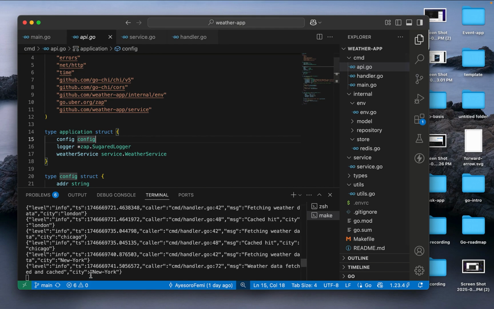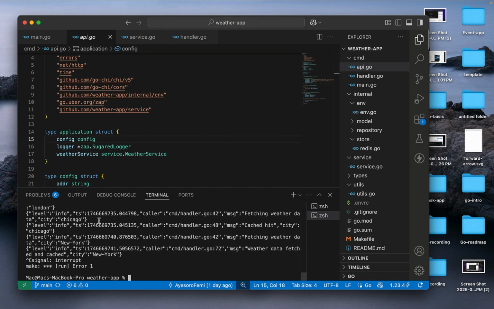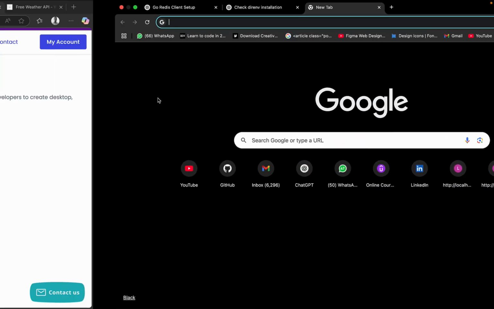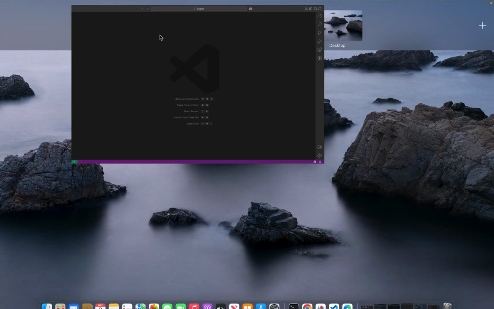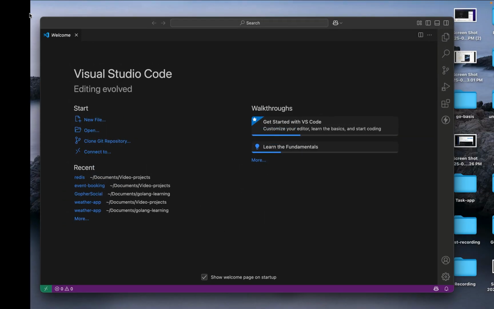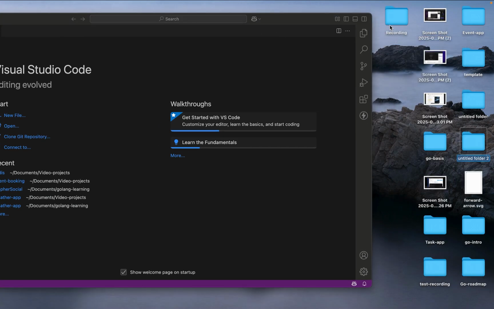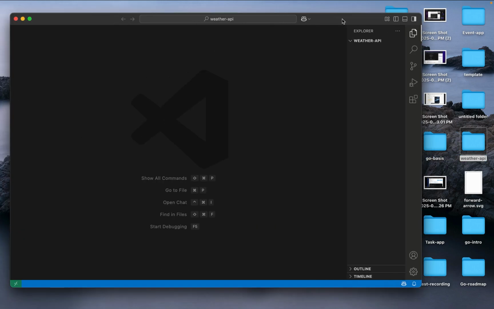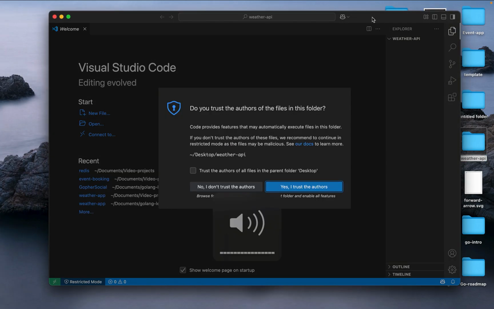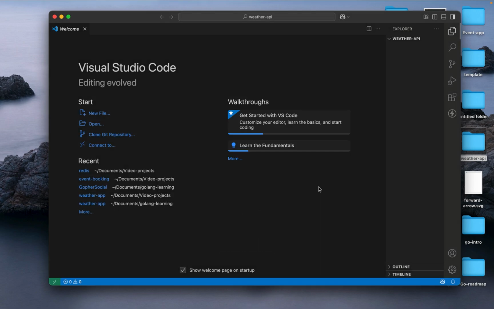So let's minimize this. Before I minimize, let's stop the development server. And what we are going to do now is to create a new folder here. Let's call it weather app. I'm going to bring it in like this. All right, so this is what we have.